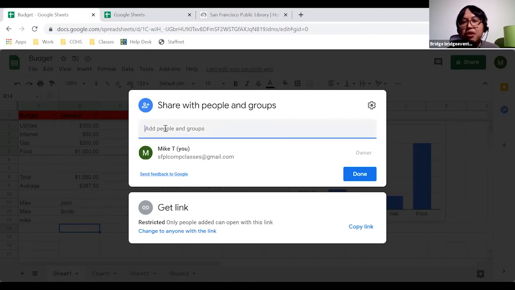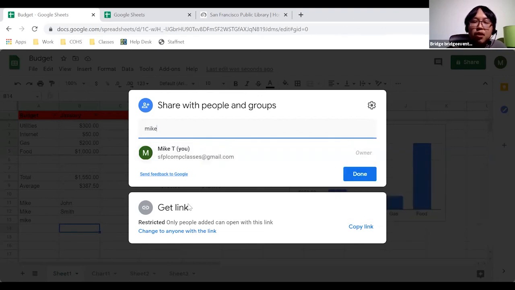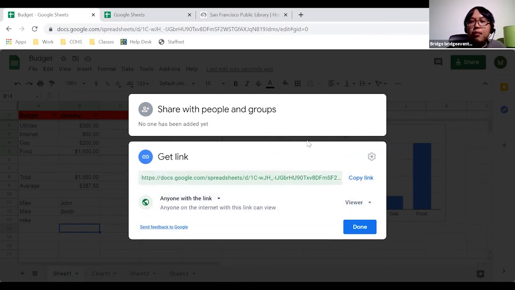So you could add people to share with. You could enter in their email address here, and then once you're done, you hit done, and this spreadsheet will be shared with that person or group. Or if you prefer, you could get a link, and you could go here. So change to anyone with a link. So now it created a link for this spreadsheet, and you copy the link and you email the link to your friends, family members, your coworkers, and they will have access to this spreadsheet.